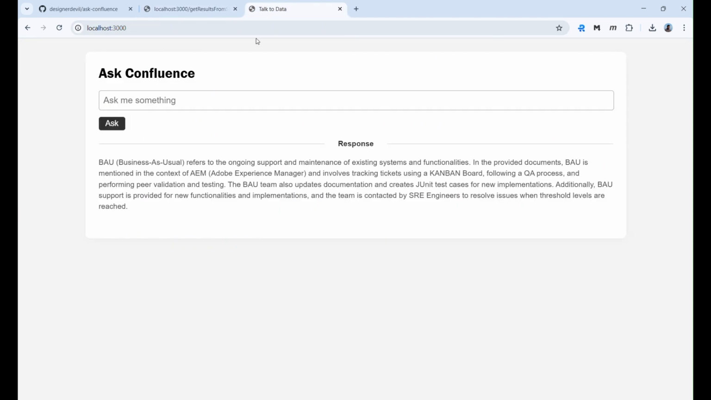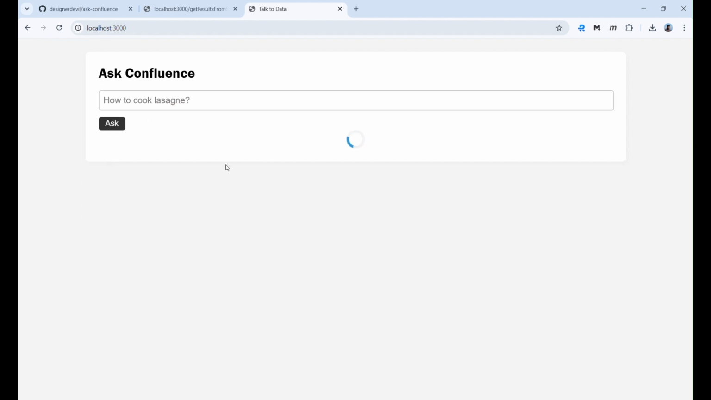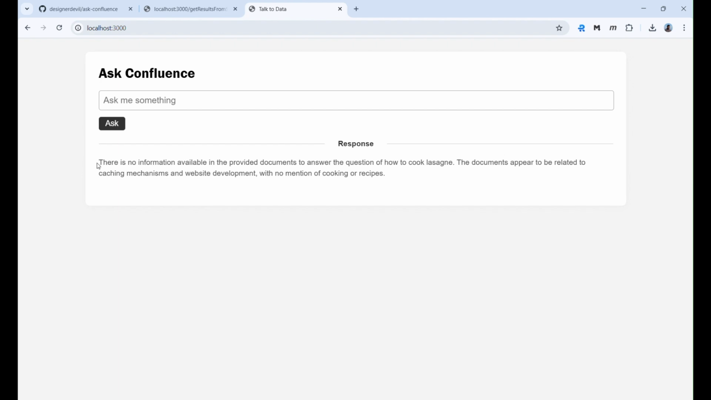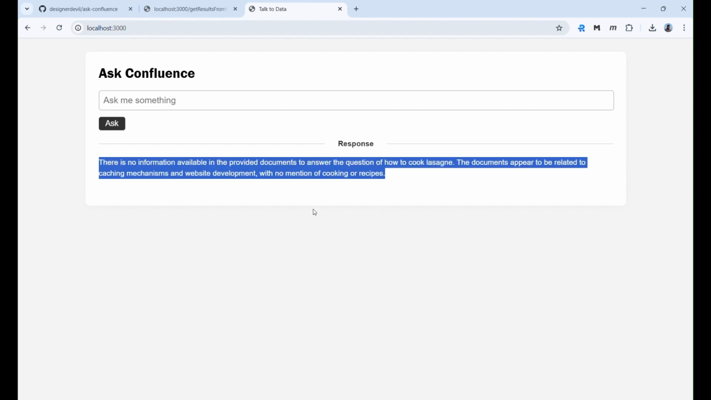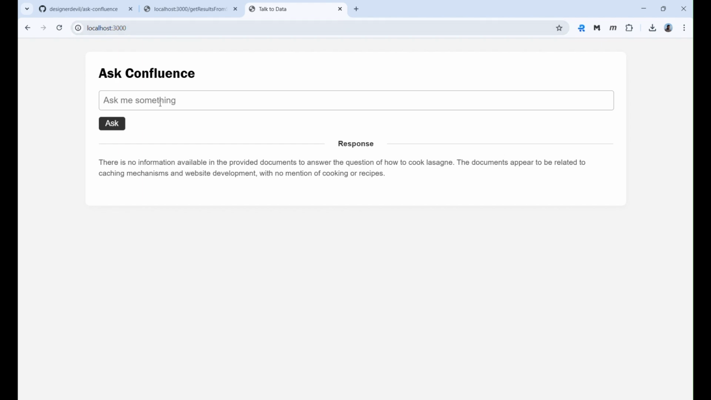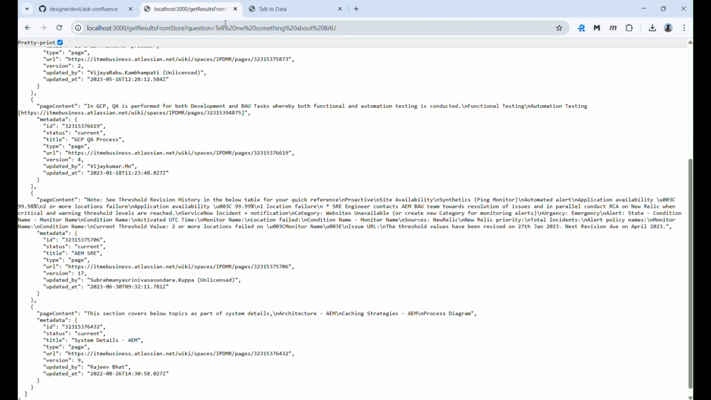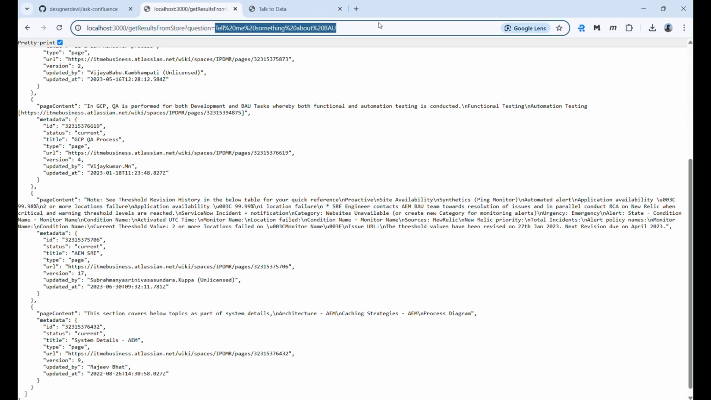Let's now test a negative scenario to verify that the LLM doesn't generate outputs beyond the scope of our provided documents. As you can see, the LLM correctly limits its results to the boundaries of the provided documents, ensuring it doesn't generate outputs beyond the given context.